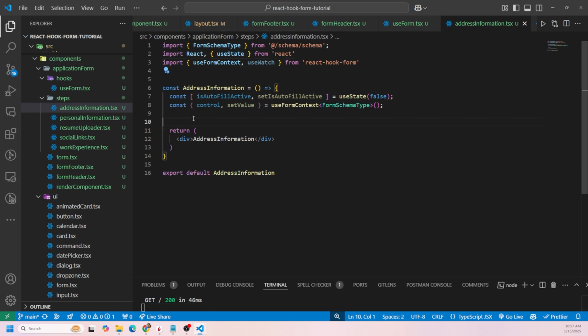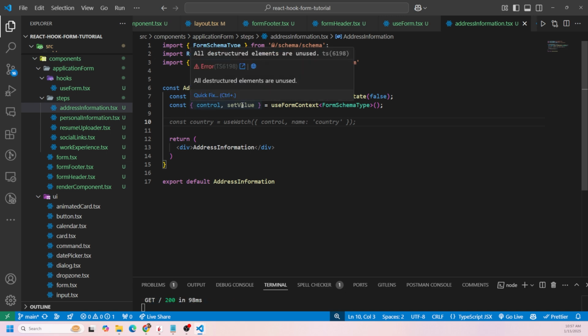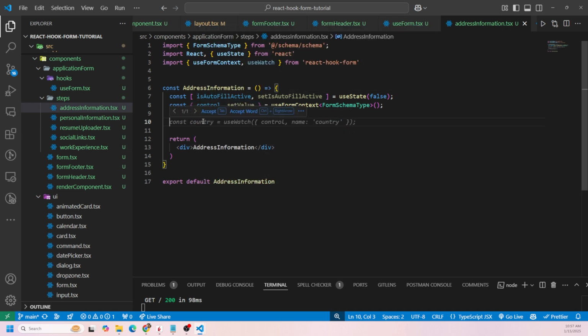And we are going to be able to watch specific inputs, and it's going to isolate the re-rendering at the custom hook level and potentially result in better performance for your application. There is another thing called the watch API, which you can use, but the useWatch is going to be better for performance. So that's why we're using that one.